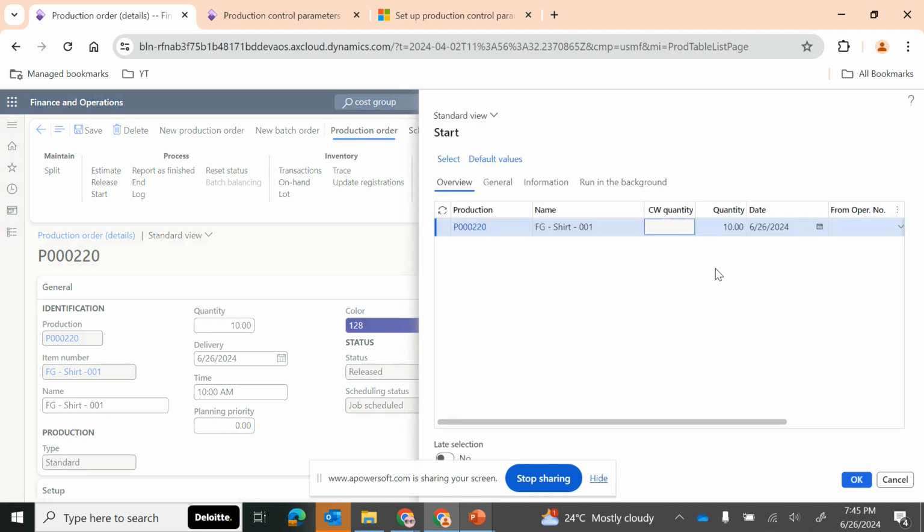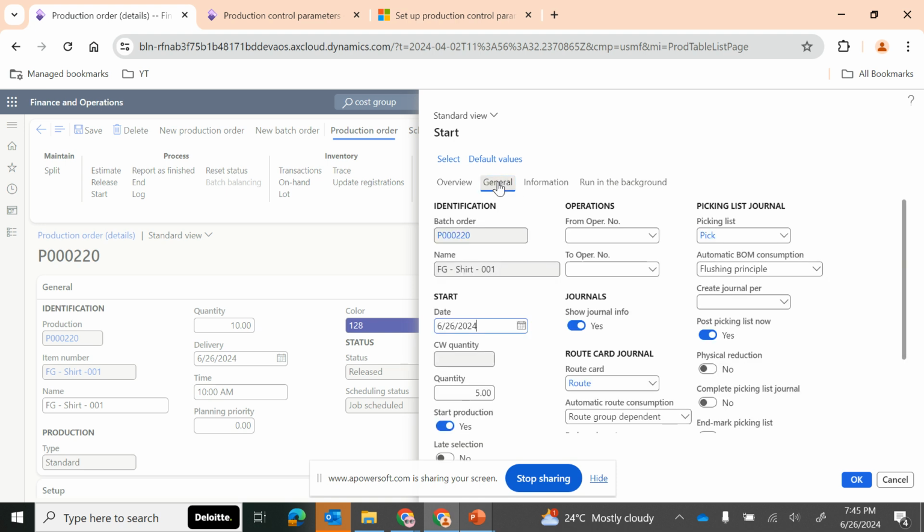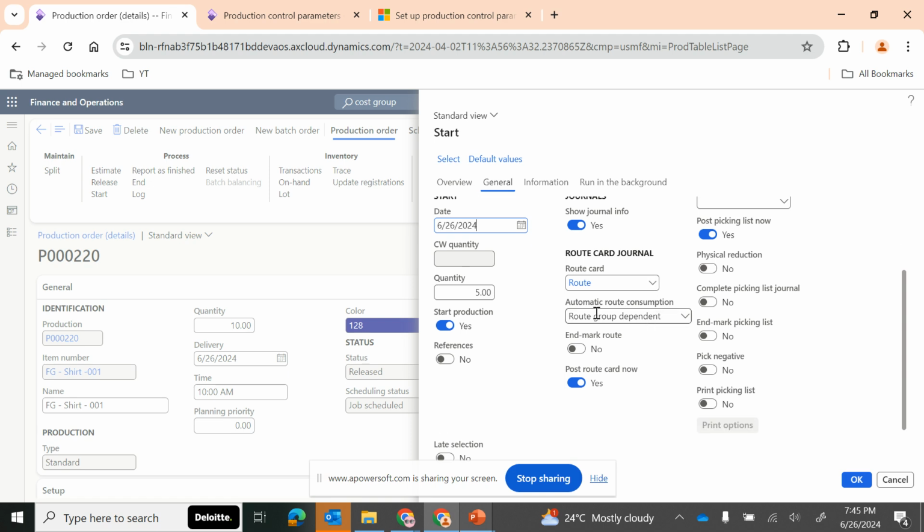So I'm going to start the production. I'm going to start the production for, let's say, 5 quantity, for which I'm going to perform this activity. In the general section, the important point here is, you can see these are the setups which we were seeing in the production control parameter. Automatic route consumption, is it going to be route group dependent? I'm going to keep it as always.